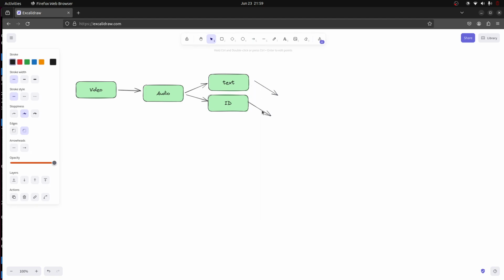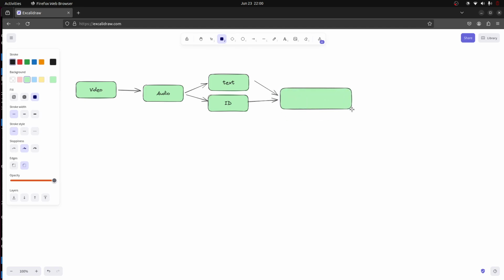So we combine these two and put it into an LLM, right? So we can put it into an LLM, and there we have it. That is our LLM.